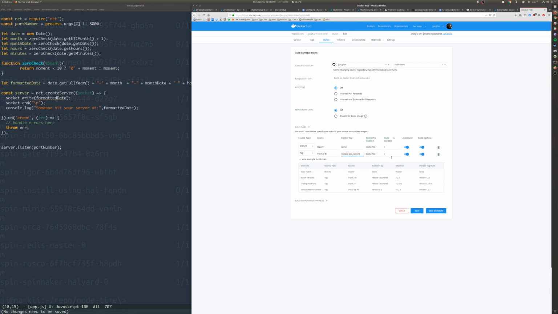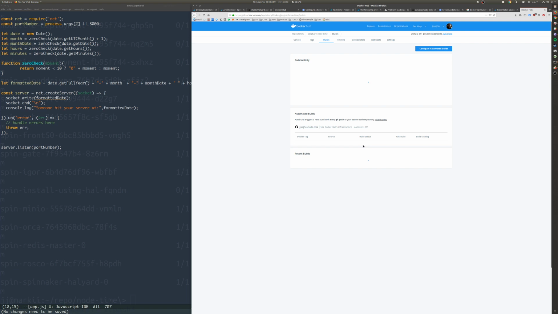That's it. And well, hang on. Source type, master. I think. Alright, just hit save and see what it shows. Don't save and build. Oh my god, you make things so much worse. Docker tag latest, source master. Yeah, that looks right.